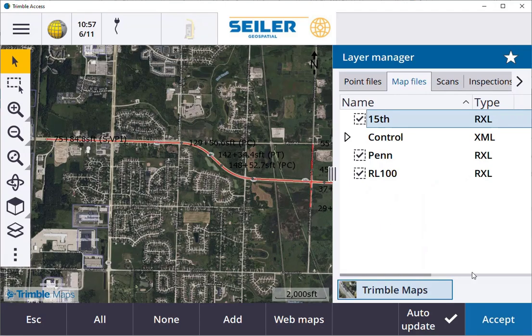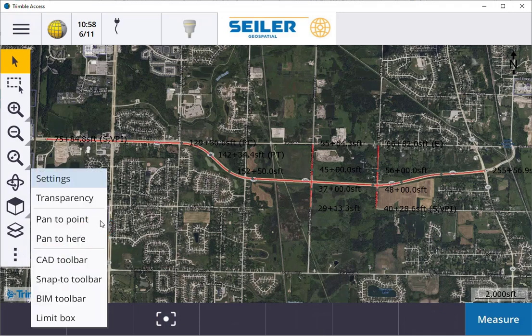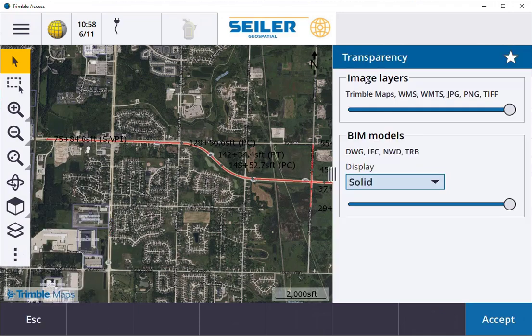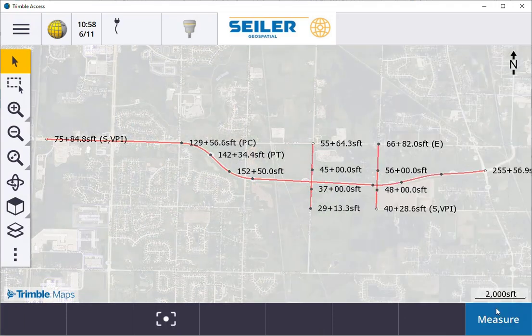I'm going to turn on the satellite view. With the satellite view at full transparency, it's a little bit hard to see our data. If you go to the three dots, go to transparency, and under the layer images, drag that bar to the left, and the aerial imagery will become a ghost behind your data, and it makes it very easy to see where your data is relative to the street view.